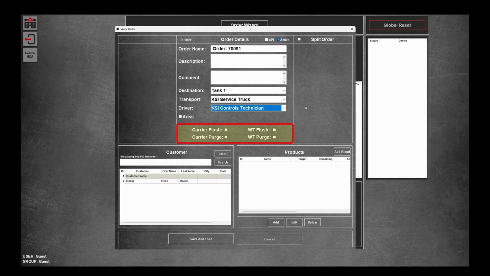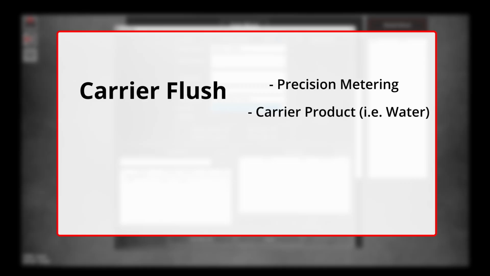Next are the flush and purge options. These functions are used to clear residual product from the system at the end of a work order, helping reduce contamination and cleanup. Carrier flush uses a precisely metered amount of a carrier product, such as water, to flush the carrier line after product delivery. Because this flush is measured through a metering device, the flush volume is accurately controlled and accounted for.